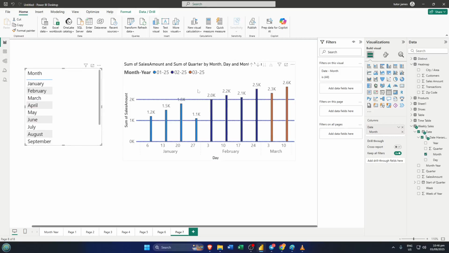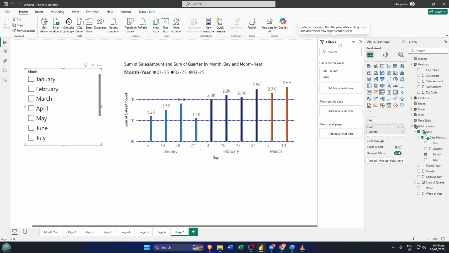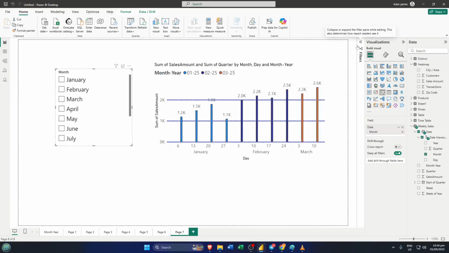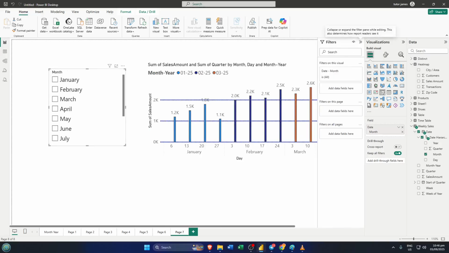Now, instead of dragging this directly into your chart, we're actually going to insert a slicer. Simply click on the slicer icon in the visualizations pane. It looks a bit like a filter funnel. Once you add it to your report page, drag the date month field right onto the slicer. Immediately, you'll see a list of months appear in your new slicer box. We only have data for January, February, and March in this particular example, so just those months show up.